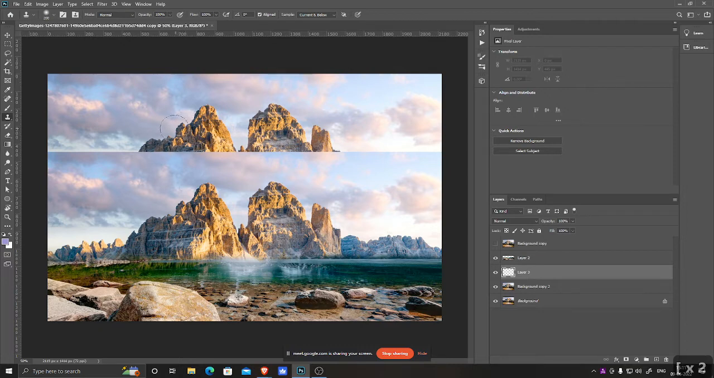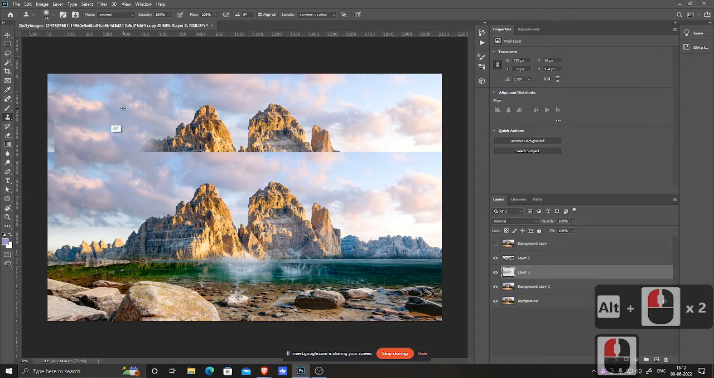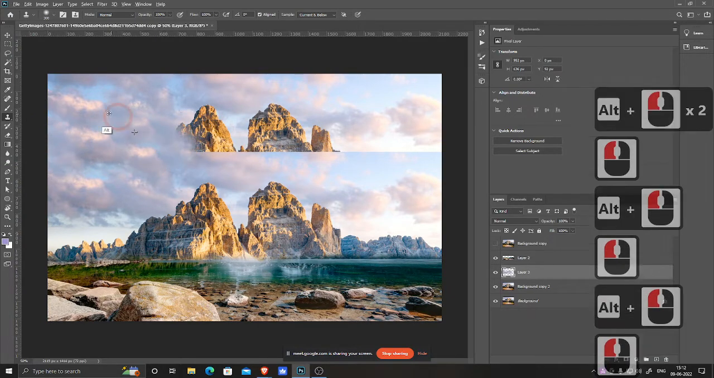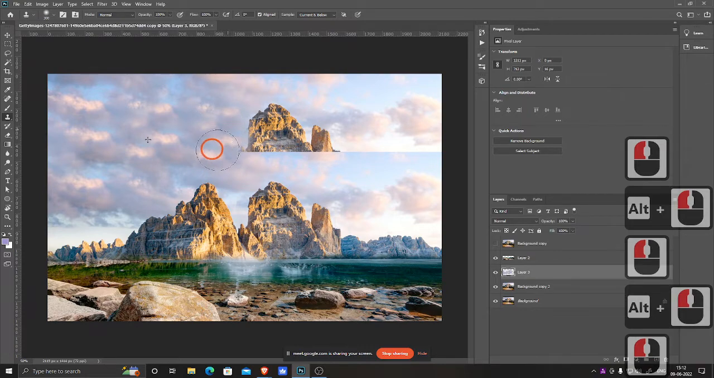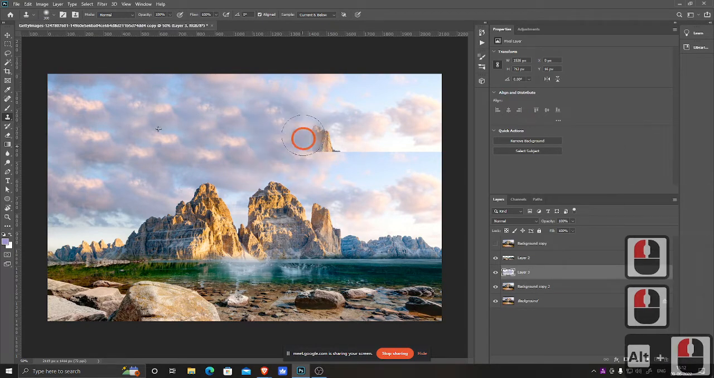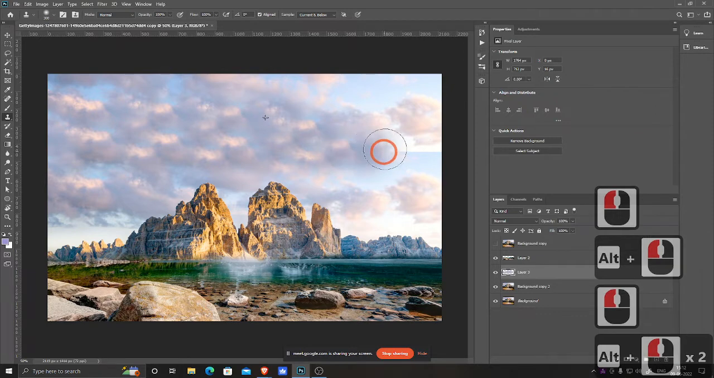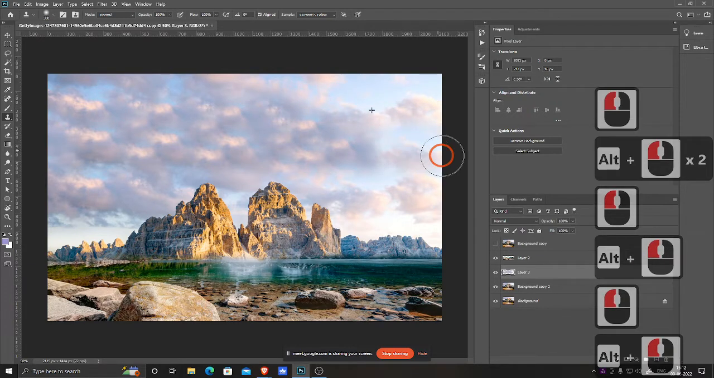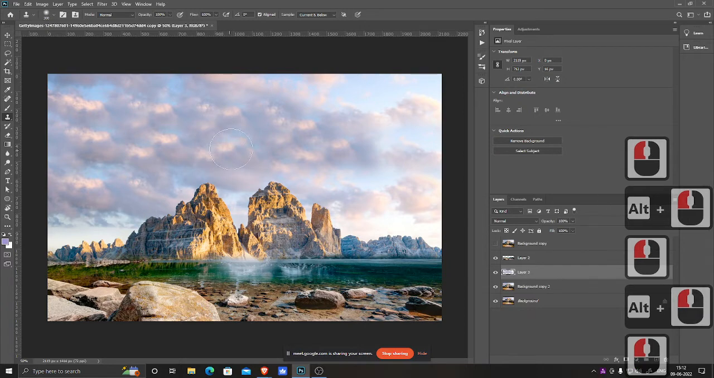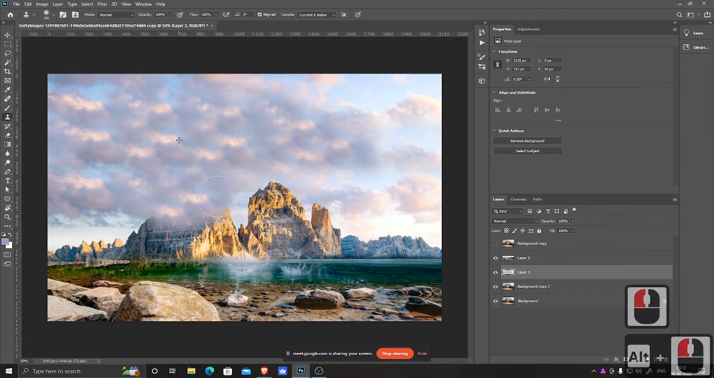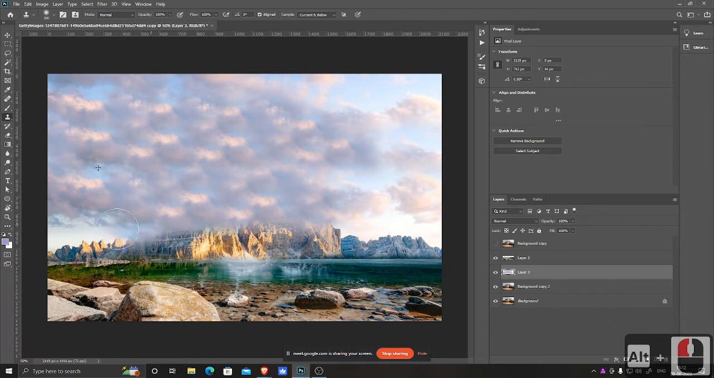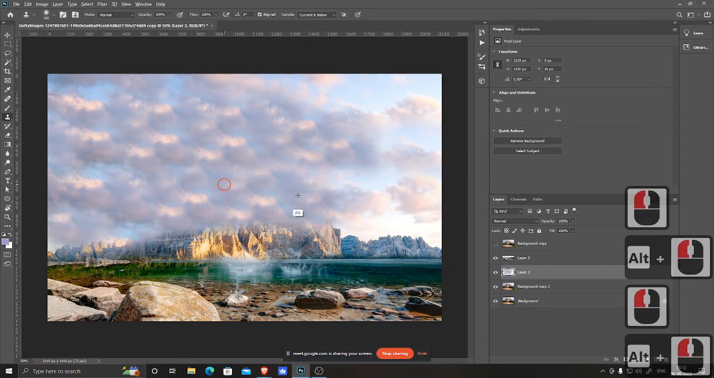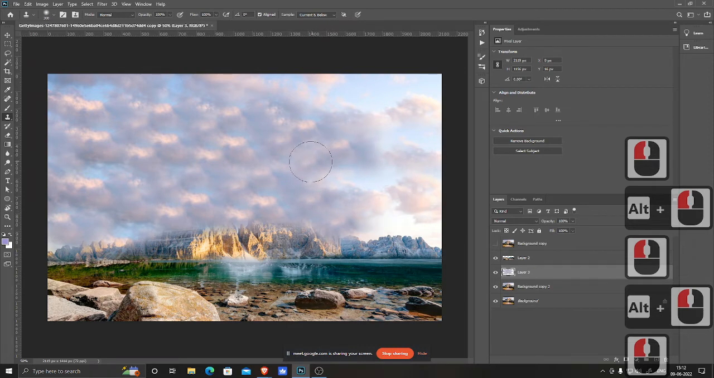So I'm using the stamp tool, reduce the brush size, and because I need this kind of lighting condition, I'm using current and below, copy, and try to blend it. Let's blend a few things, and this mountain also I don't need, or you can just simply use a separate sky, works perfectly.